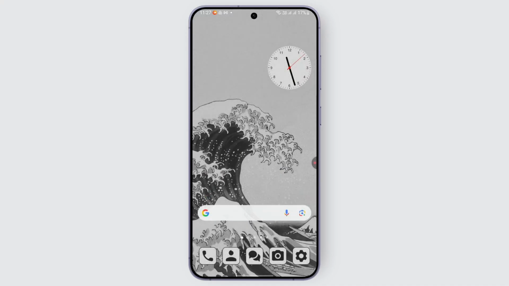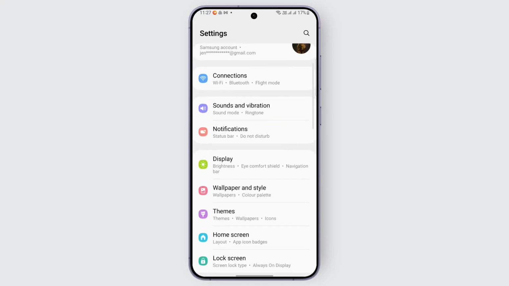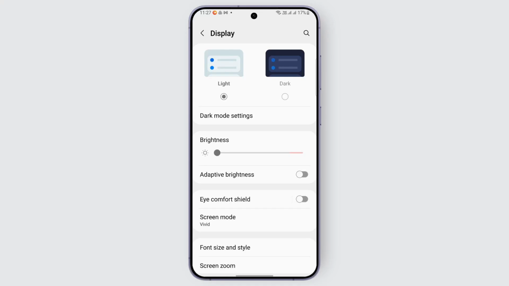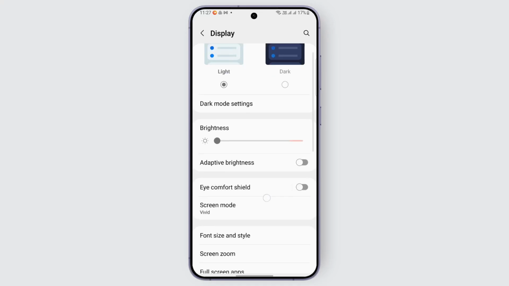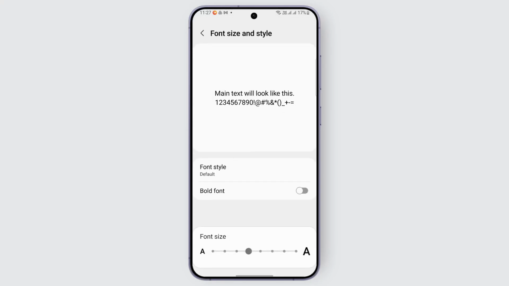So let's head over to the settings for this video, your device's main settings. And from there, you may find the option called display and open it up. After you find the option called display, you may scroll through the given options and find the option called font size and style and tap on it. And from here, you will find the option called font style, tap on it.